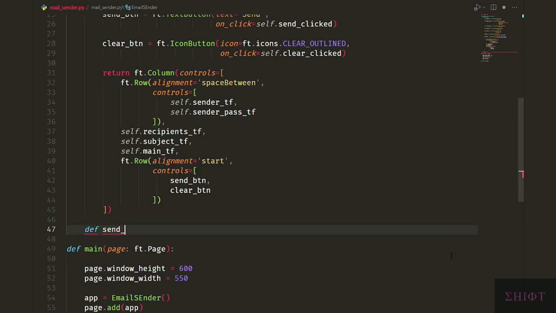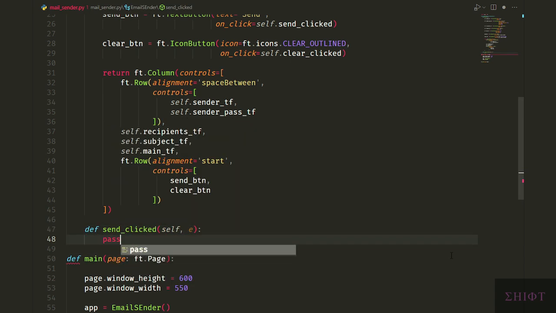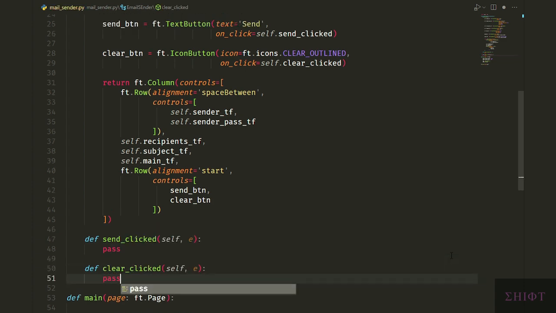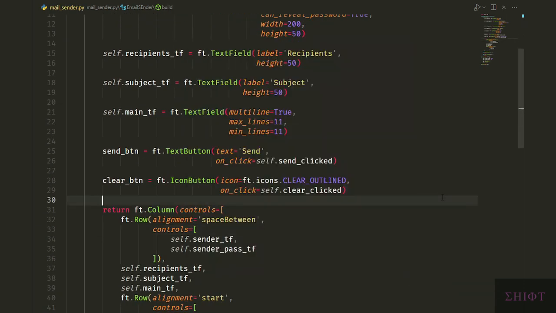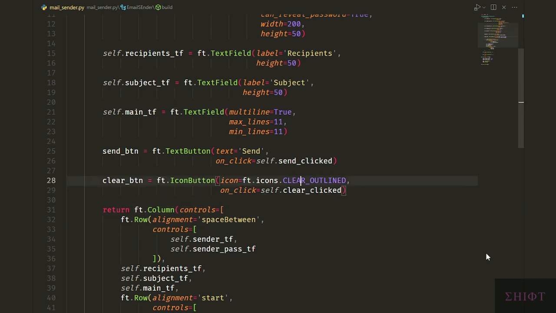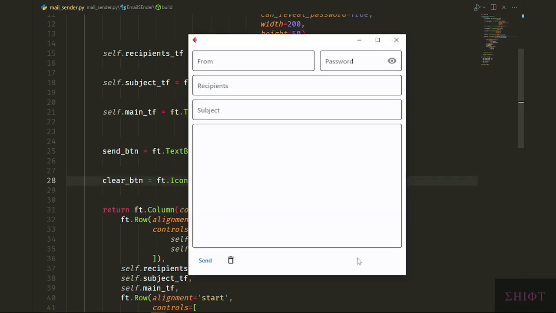Create sendClicked and clearClicked and pass them for now. The attribute is an event handler and passes some information to the functions that we don't need to use here, but they have to be there, otherwise you get an error. Save the script to apply the changes. I don't like the icon, let's change it to delete outlined. Nice, the UI is completed and it looks good to me.